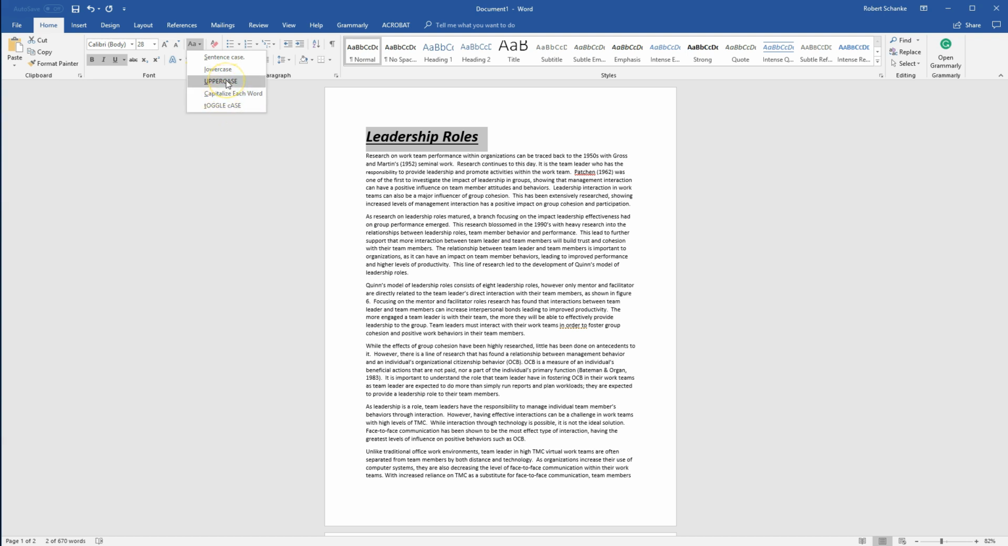So I'm going to choose uppercase. I think that'll make it a little bit bolder and pop out. So there you go. By making it all uppercase, that shows me that this is a header. This is the section header, and it's important, and it makes it look a little more professional.